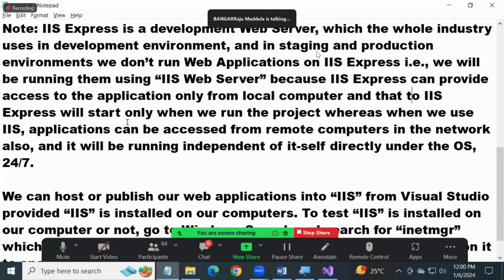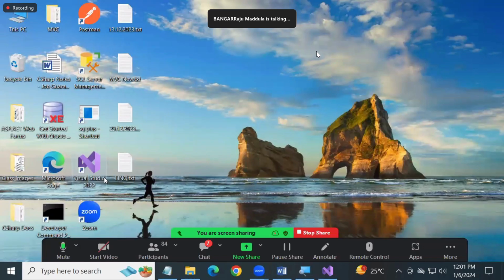IIS Express will start only when we run the project. Whereas when we use IIS, the application can be accessed from remote computers in the network also, and it will be running independently, directly under the OS, 24/7. What is that, sir? Already I showed you IIS now. If I put this application on IIS, it can be accessed from remote computers also.